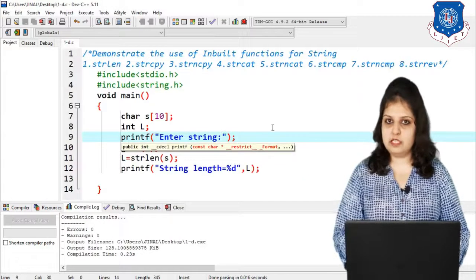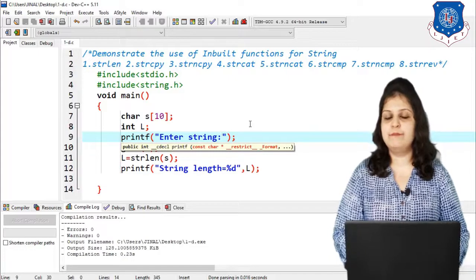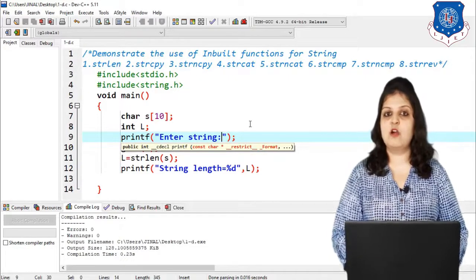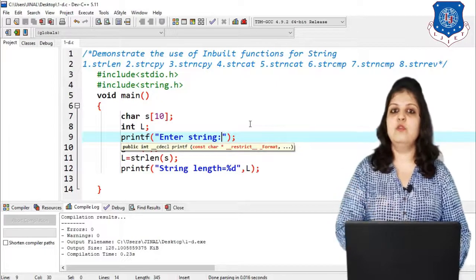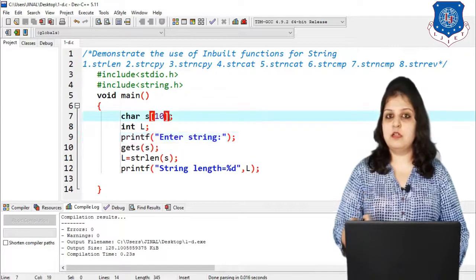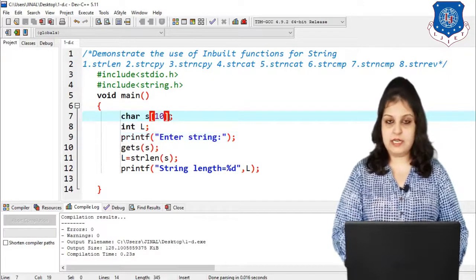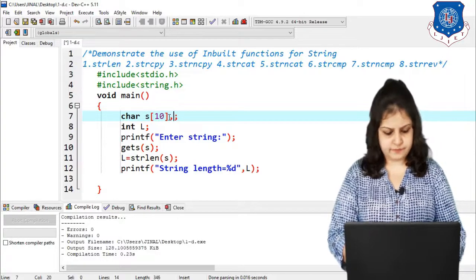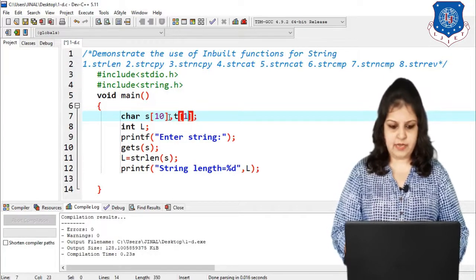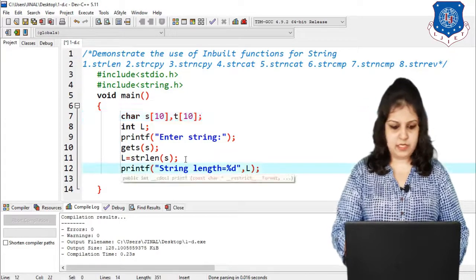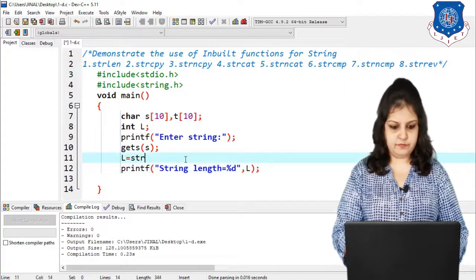So the first function is completed now. Move to the second one, that is strcpy. And what is the use of strcpy? strcpy is used to copy one string to another. So here we require another character array. So I am declaring one array, that is T of 10. I am removing the previous function.